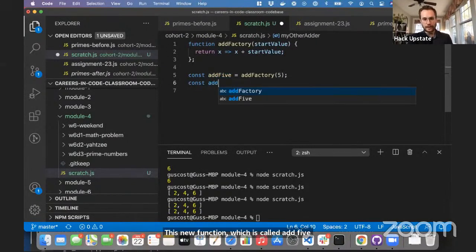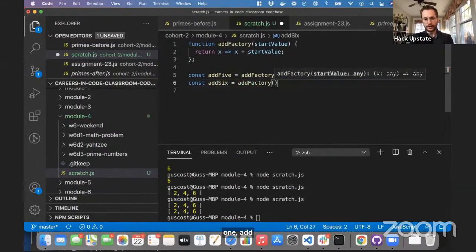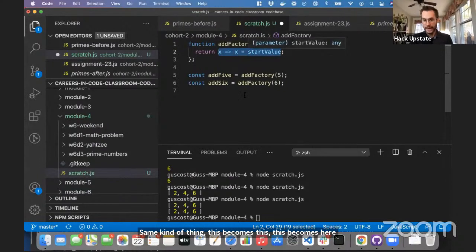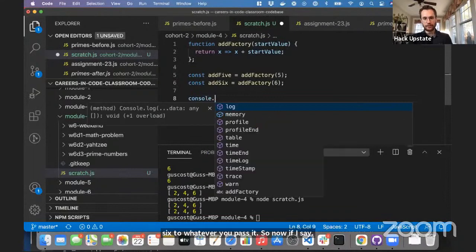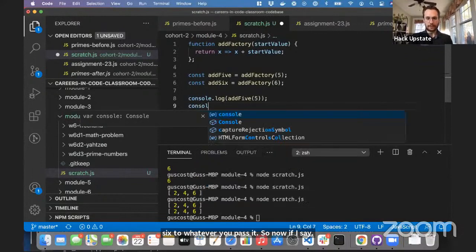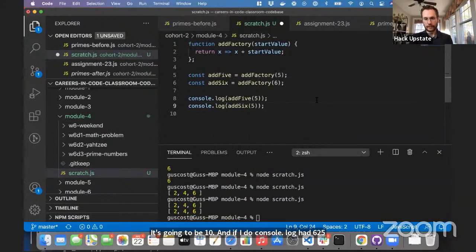And another one, add6. addFactory 6. Same kind of thing. This becomes here, and it's returning a new function that effectively adds 6 to whatever you pass it. So now if I say console.log add5 of 5, it's going to be 10. And if I do console.log add6 of 5, it's going to be 11.